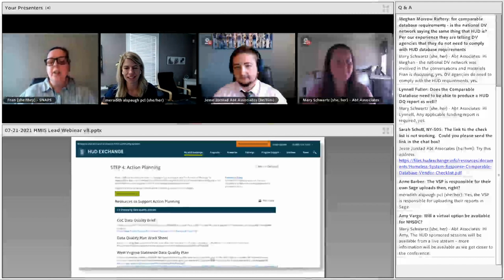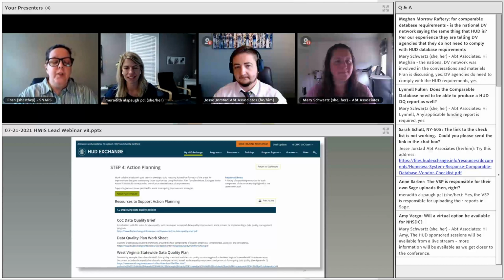So if you selected data quality as something that you specifically wanted to focus on, then it would pull up some resources specifically to address that. So here in this example, you see the COC data quality brief, you see the data quality worksheet, and you see an example of a data quality plan from West Virginia.